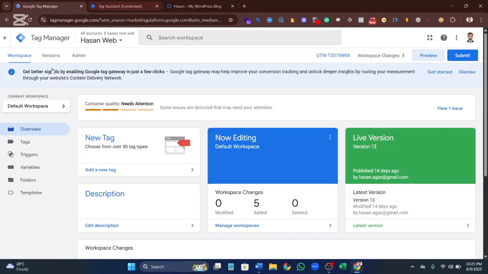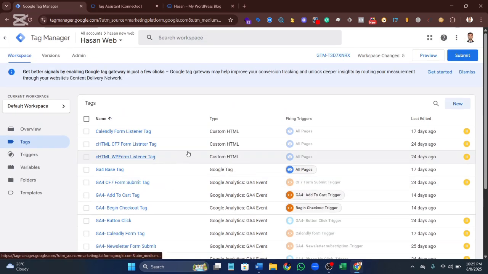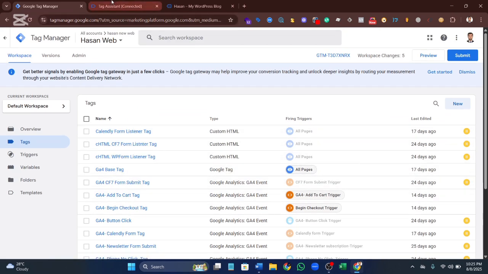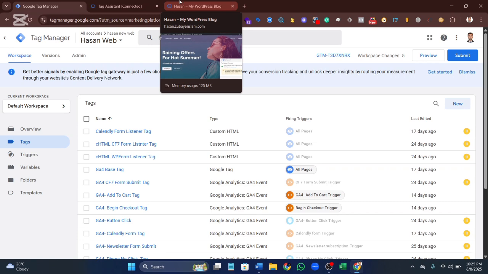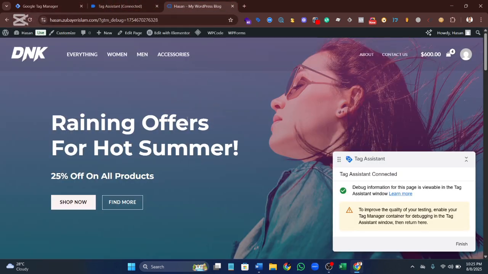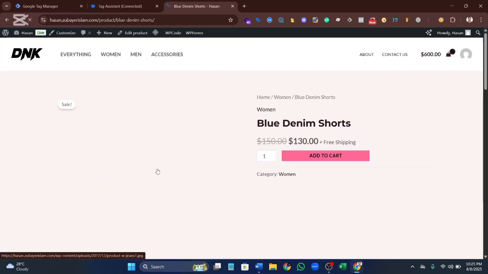Thank you. We're going to see the final step, that's purchase. Okay, previously I have shown all the steps for e-commerce, like view item, add to cart, begin checkout, and everything. Today we'll see the purchase tag. Okay, first this is my demo tag manager and this is my preview. Okay, first we are going to purchase a product.